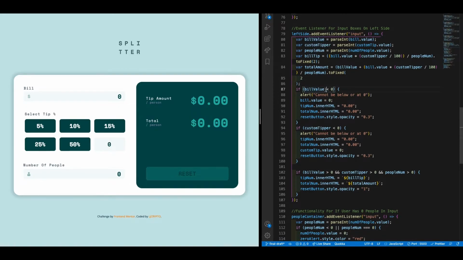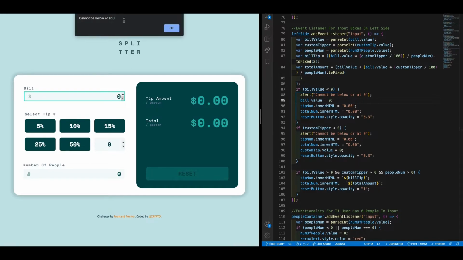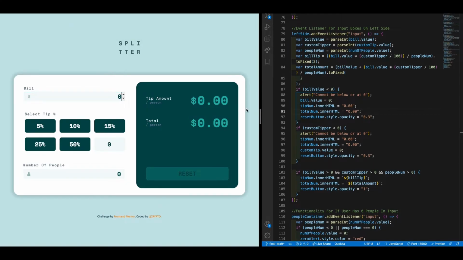This is the functionality if the user tries to put in a value less than 0. Here you have an alert, and if I do that, that is the alert, and as you can see, this is the wording, the sentence of the alert. And after I hit that, the values of these go back to 0, and I have opacity 0.3 here to have the reset button back to this.